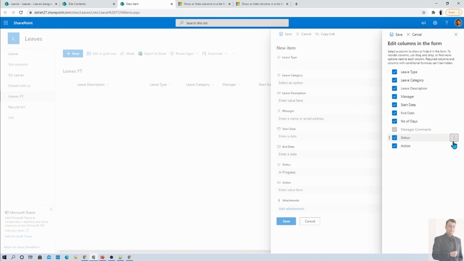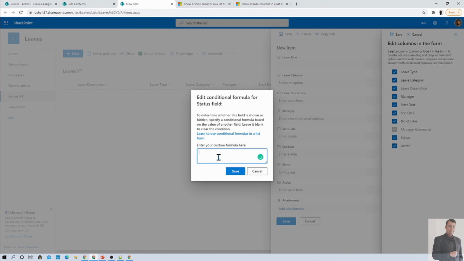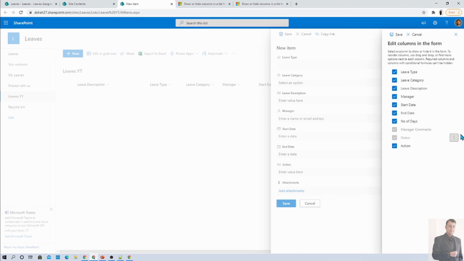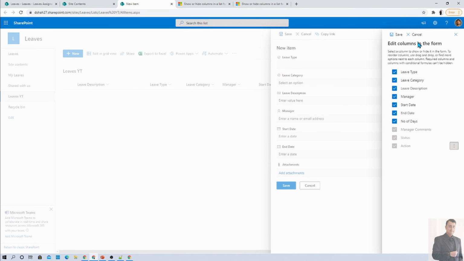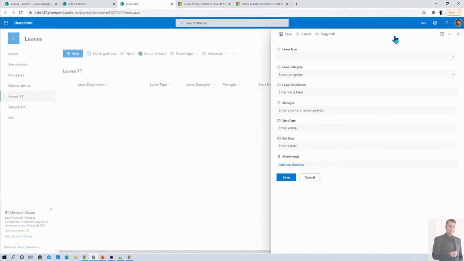Once you add this condition, you can see that this column is grayed out, meaning it is the conditional column. Similarly, I wanted to apply the same condition for the status and action columns as well. If email is equal to current user, then I want to show the status column as well. And similarly for the action column, I applied the same formula, right? Now once you do that, just click on save.